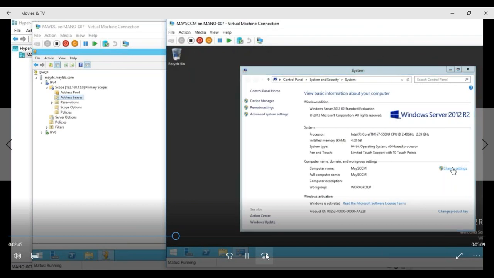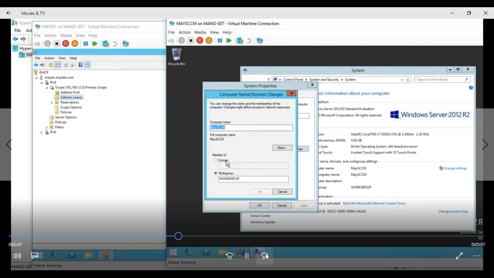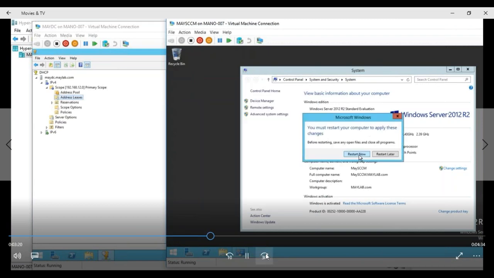Currently my SCCM server is in a workgroup. So I add it to the domain maylab.